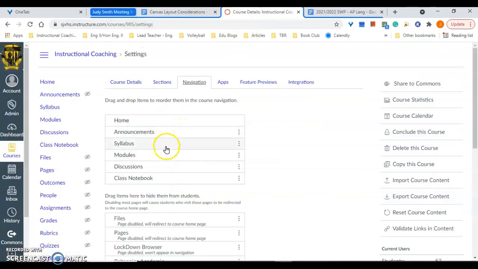Home, Announcements, Syllabus. You'll notice my weekly plans is not there yet, but it will be, and Modules. I've also got a couple of extra items in there. Now, if I wanted to rearrange something, I could simply choose it, drag it, and drop it where I want it to be.